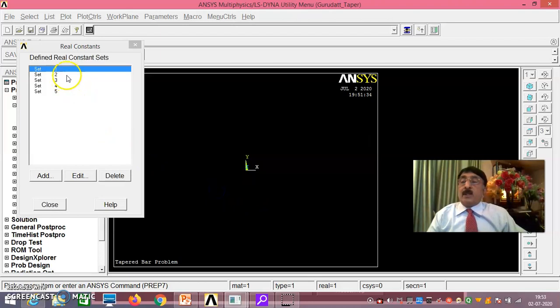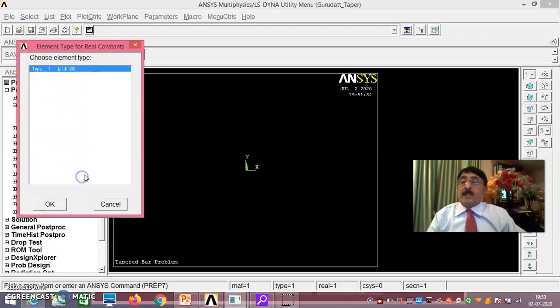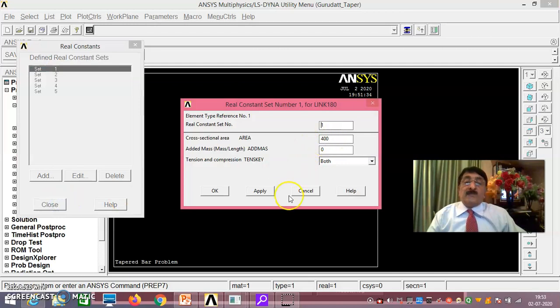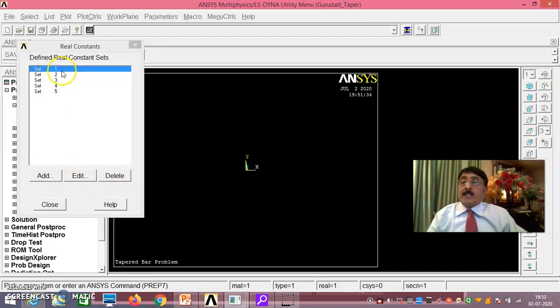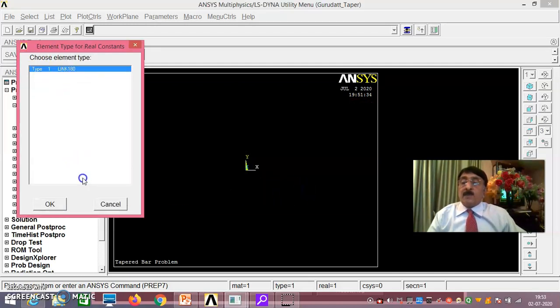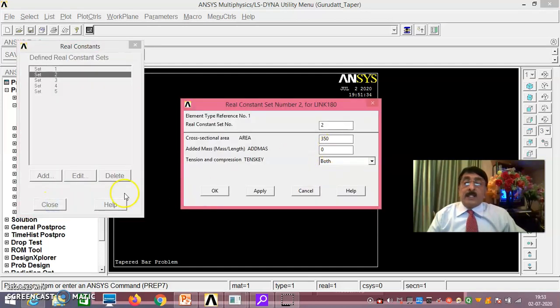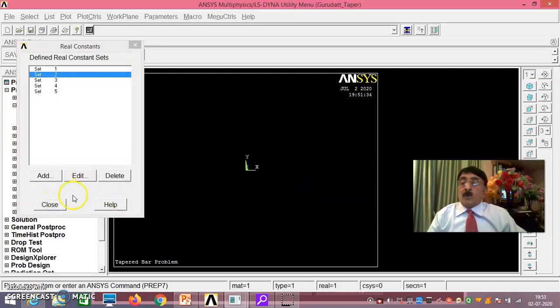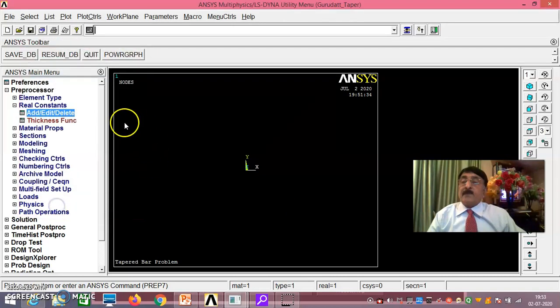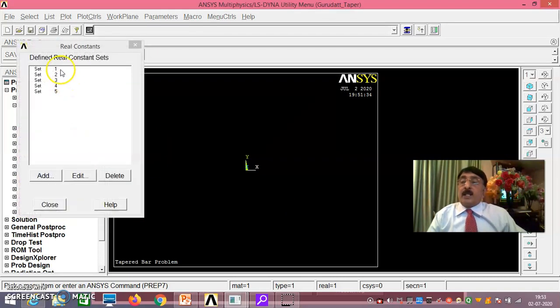Then say here, 1, 2, 3, 4, 5. 5 real constants have been made. If you say edit on the first real constant, it is 400, correct? In the same way, if you take 2 and edit, it is 350. In that way, 400, 350, 300, 250 and 200. 5 real constants have been fed.